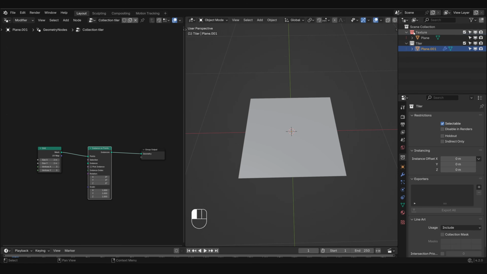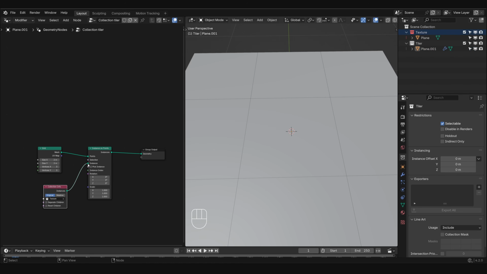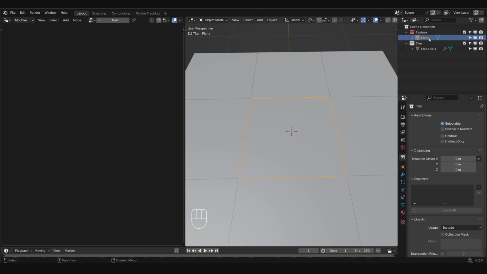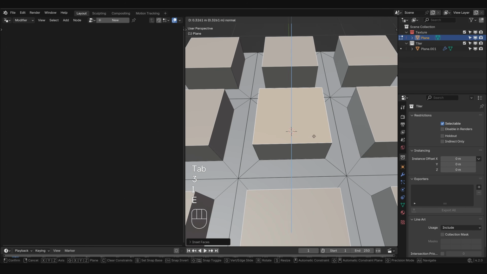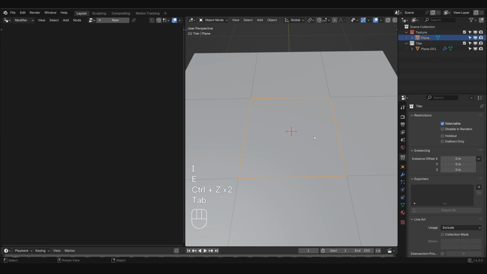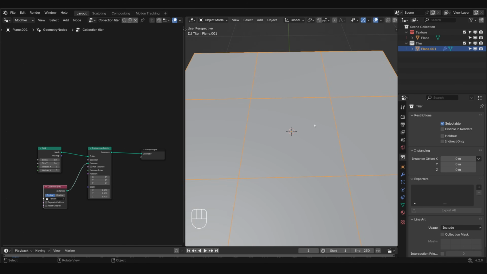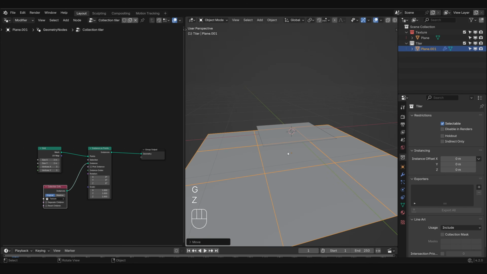Now we can instance on those points the whole of the texture collection. So just press that, pull it in here, and pull it into the instance. Now what is going on is the plane that is here in the texture is instanced around itself. So any change I make to that will be instanced around. However, there's a problem, and that is the middle one is there twice, because the tiler is actually instancing that as well in the middle.